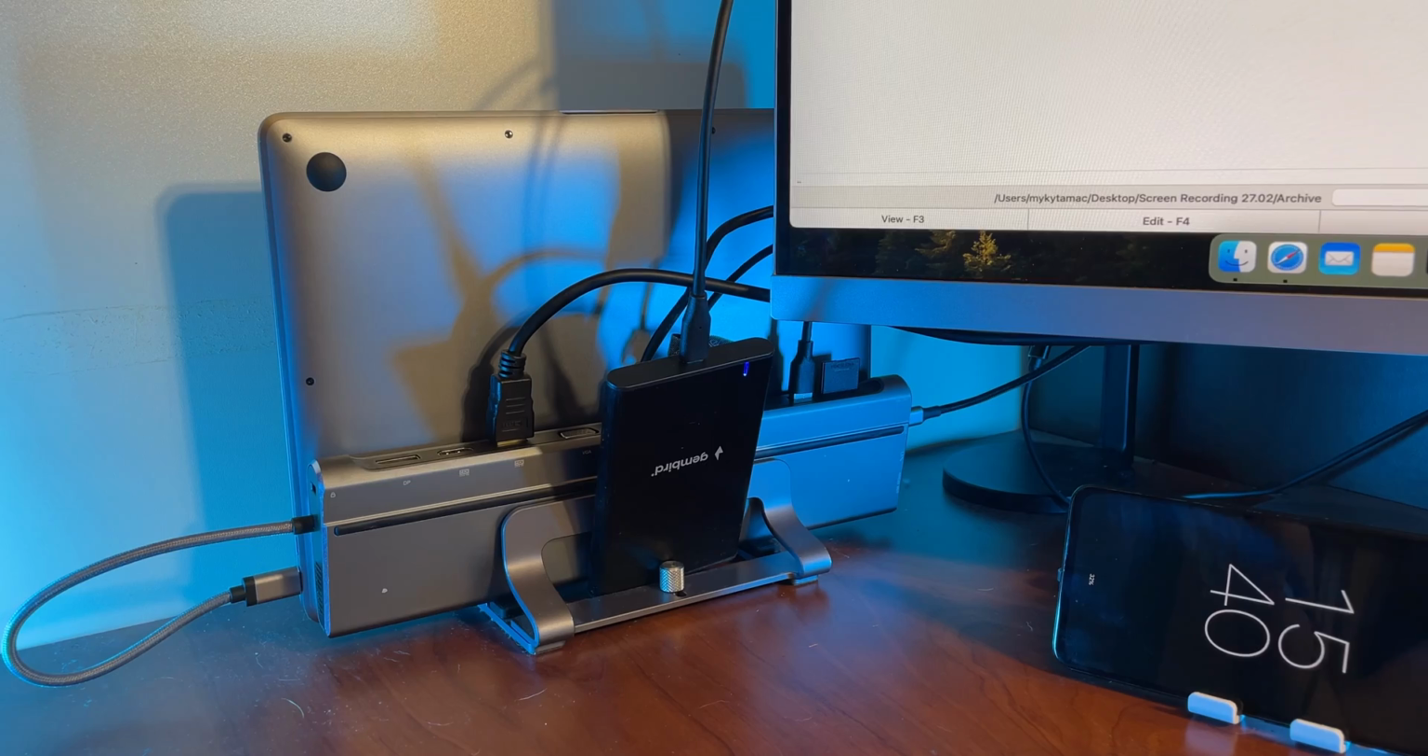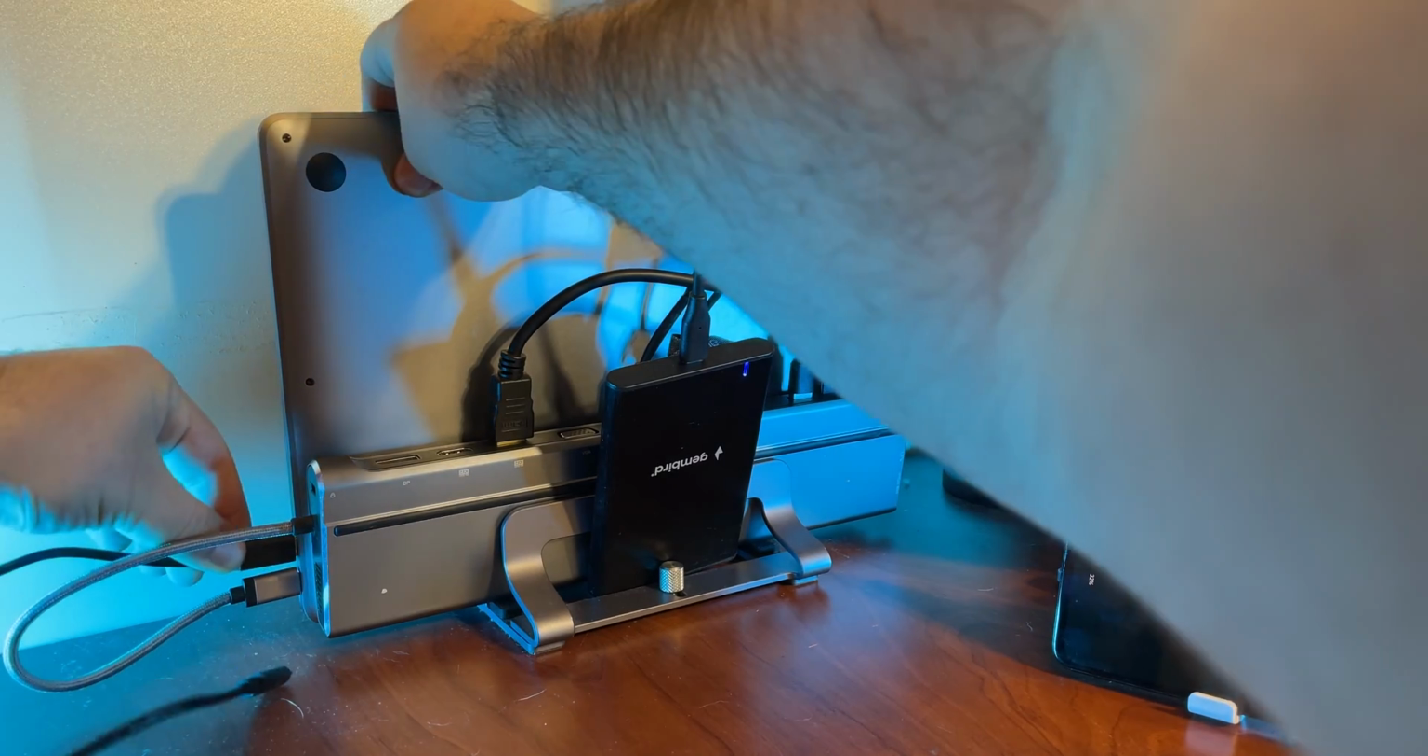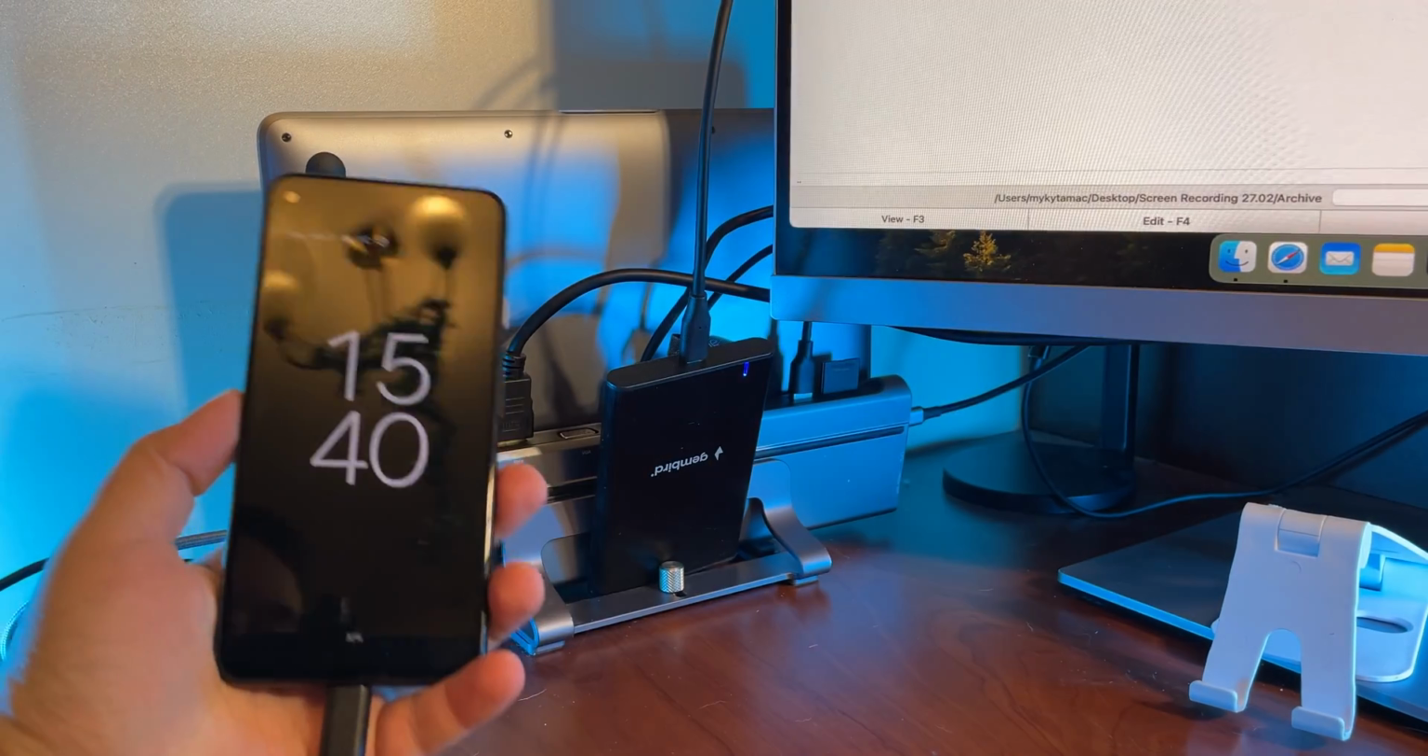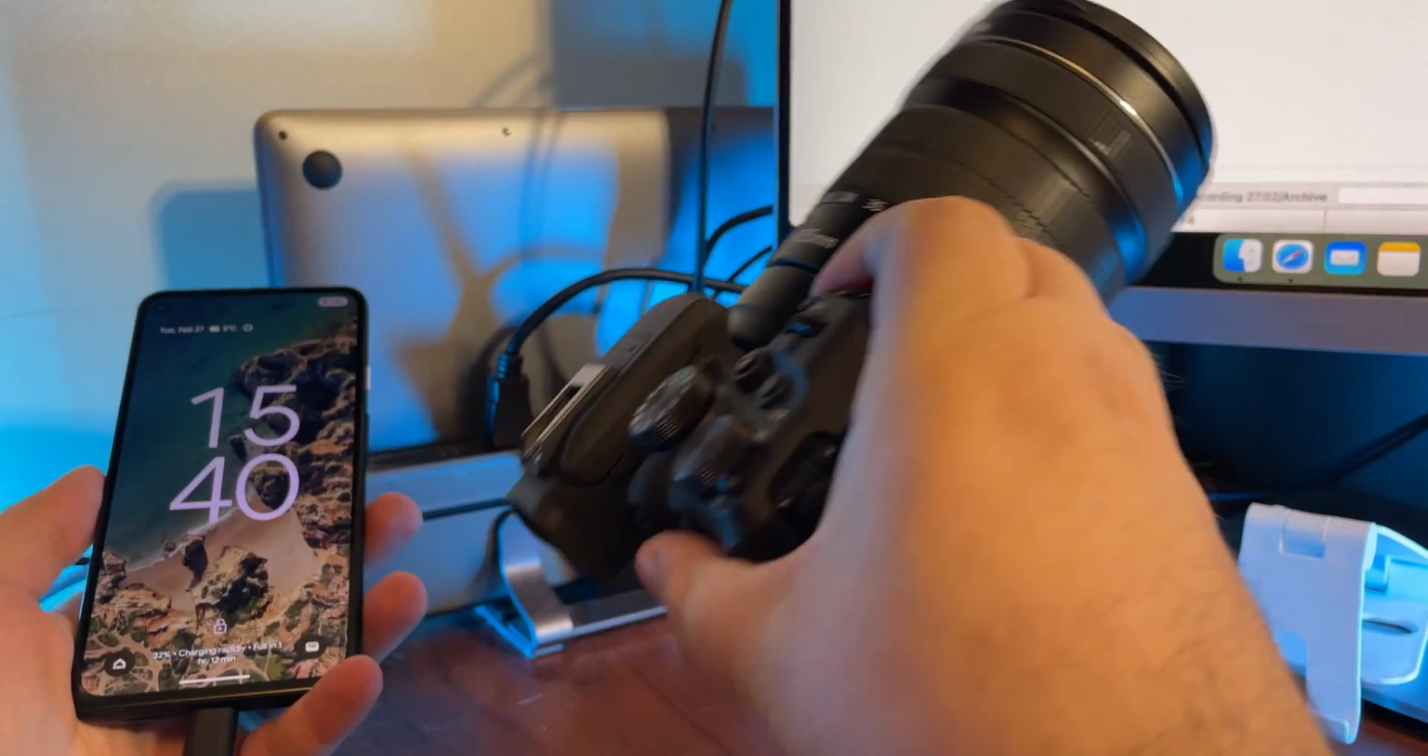This is Myky from Electronic Team, and in this video I will show you how to mount an Android phone on Mac. Today, we're going to demonstrate the best way to connect your device to your Mac and transfer files. You'll learn how to get full access to the data on your cameras, video cameras, and Android devices.